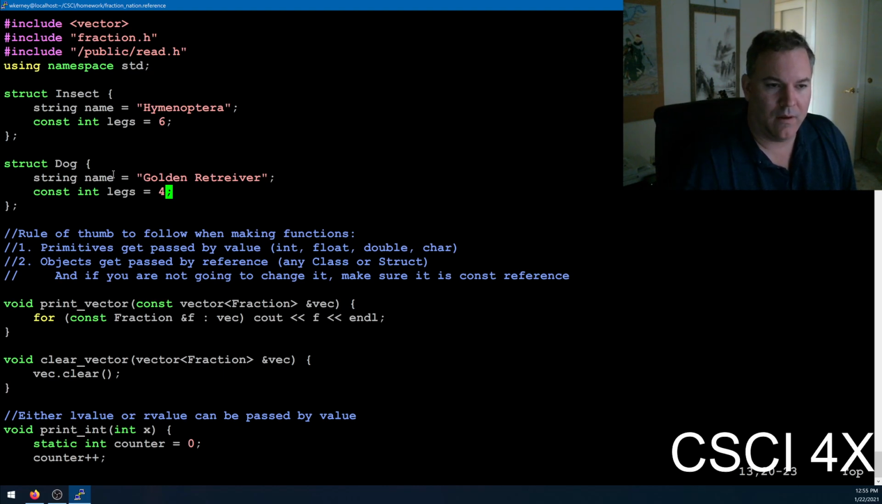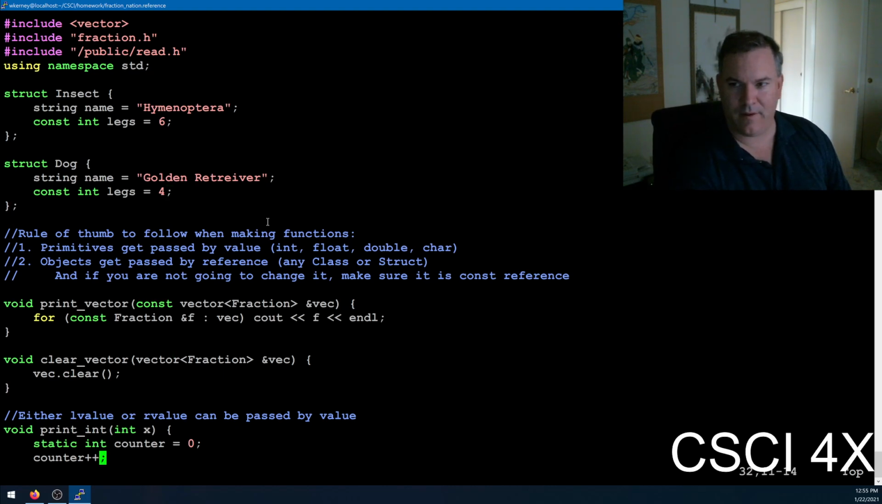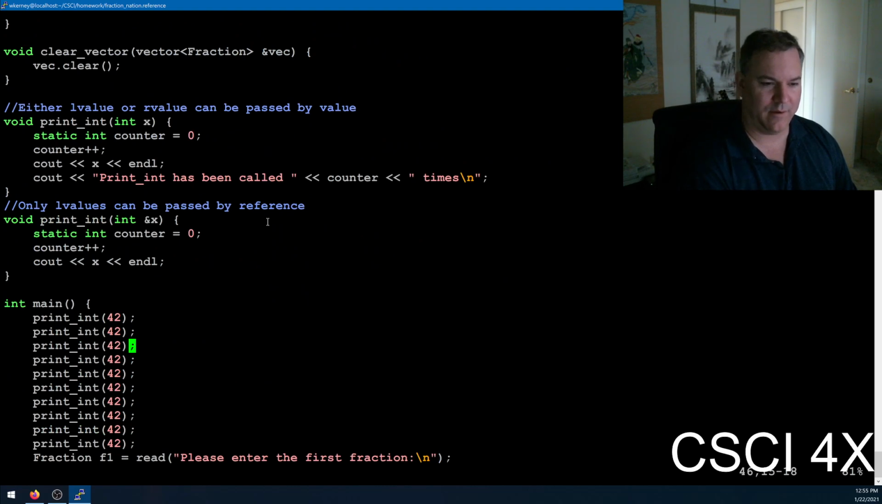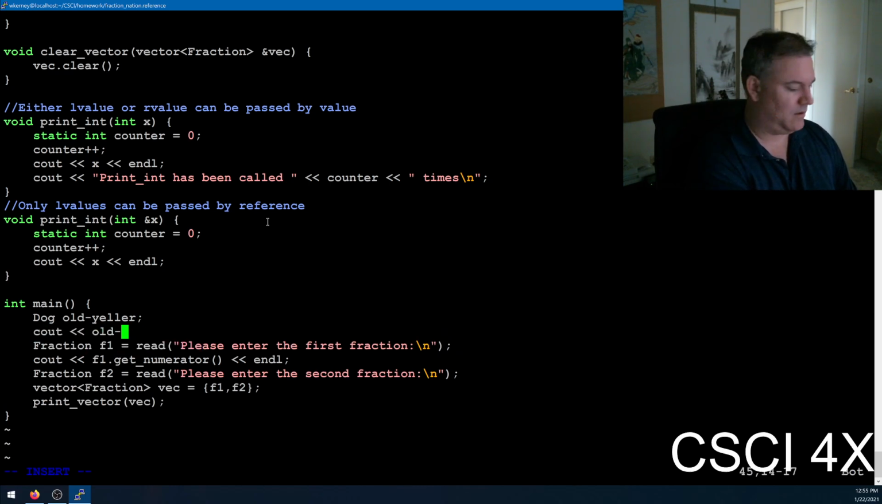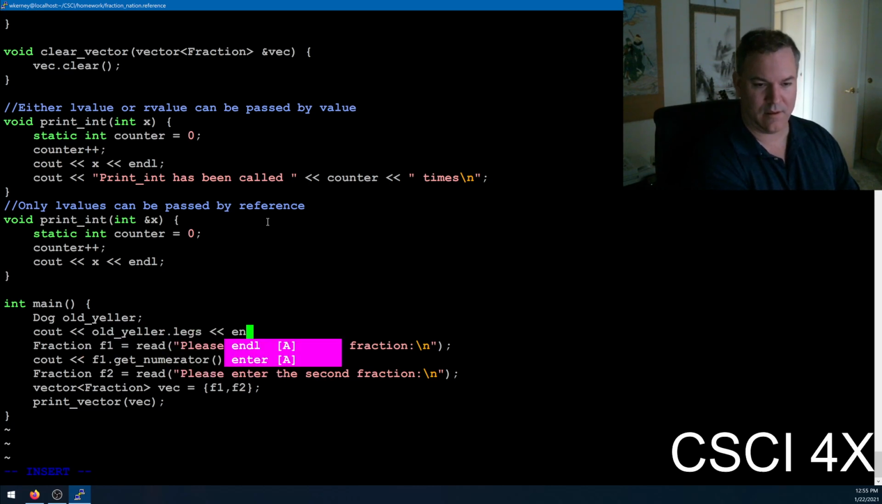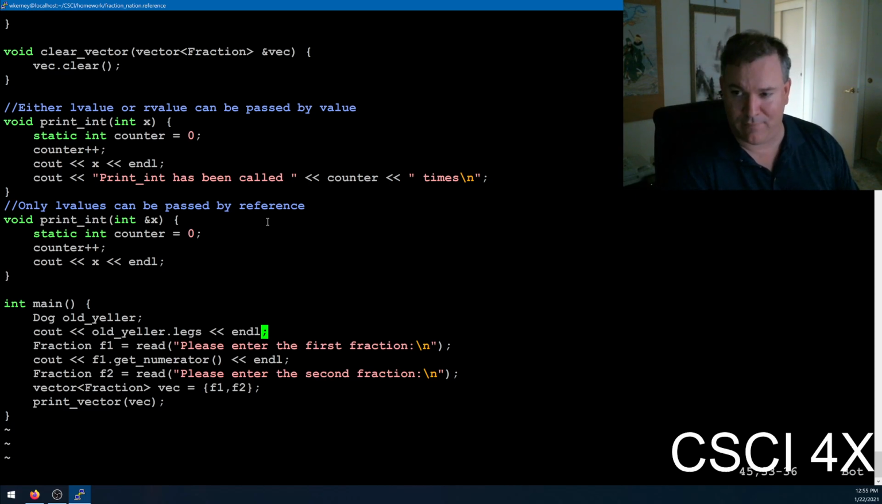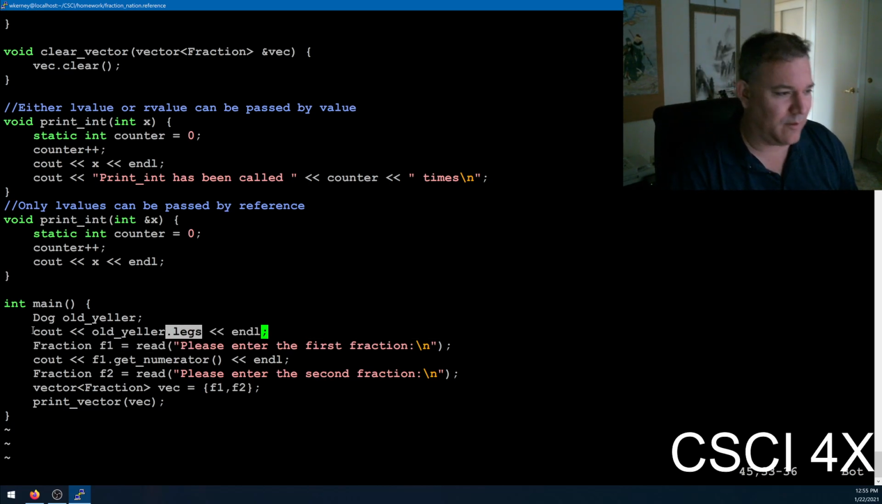At most 6. But this is also kind of weird, right? And the reason why it's weird is because D10D, dog, old yeller, cout old underscore. So if you want to find out how many legs an insect has, you kind of have to make a variable. Like, if you want to find out how many legs dogs have, you'd have to make a variable of type dogs and then call the dot legs member variable.